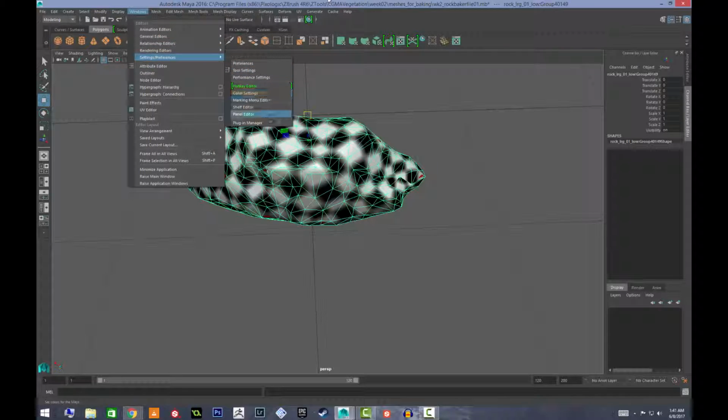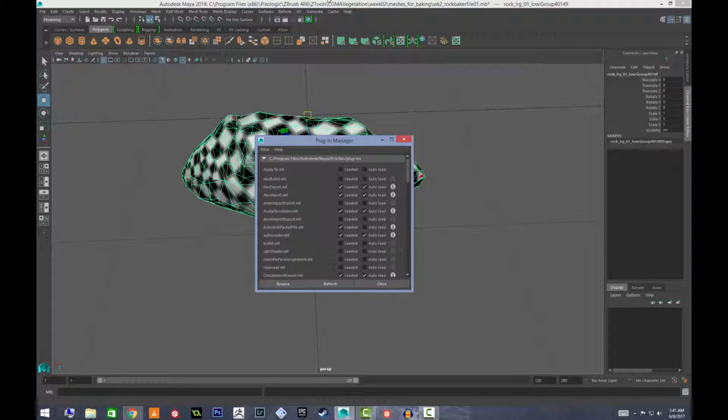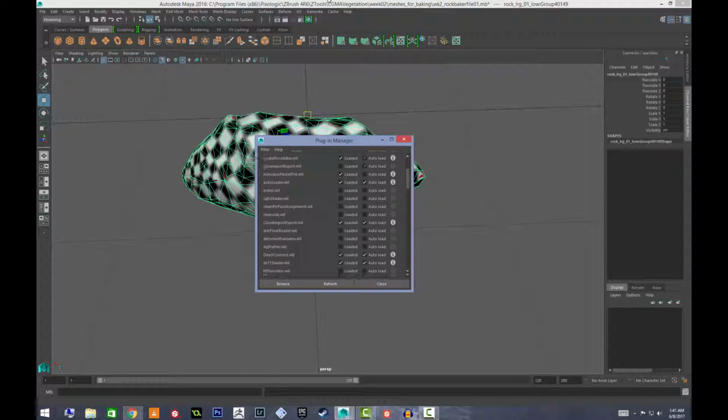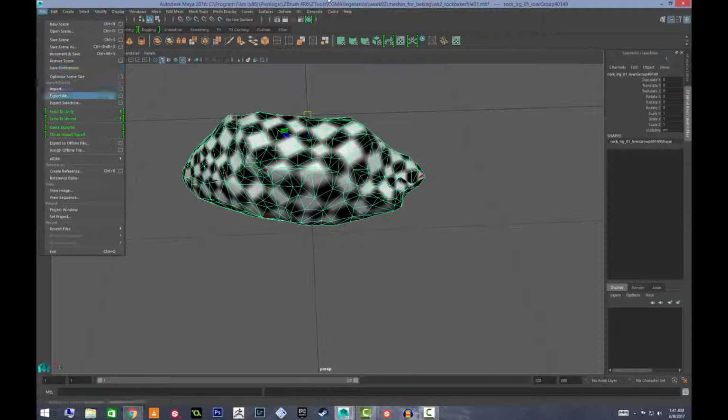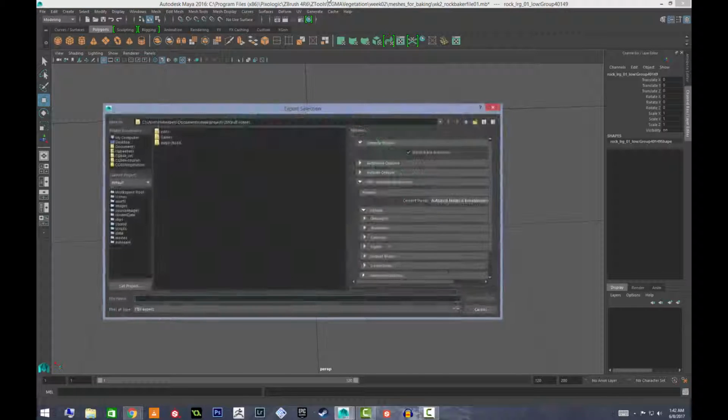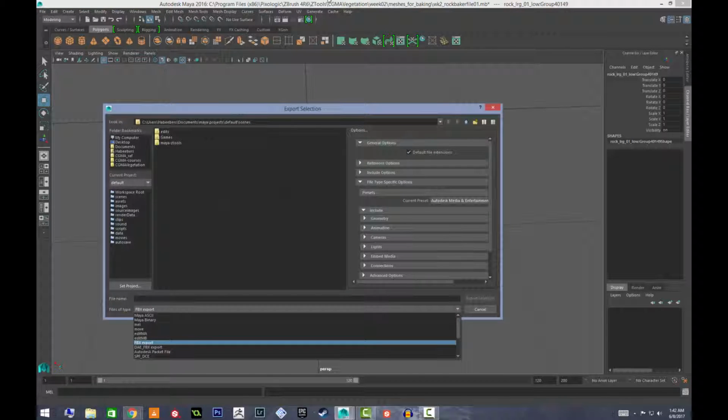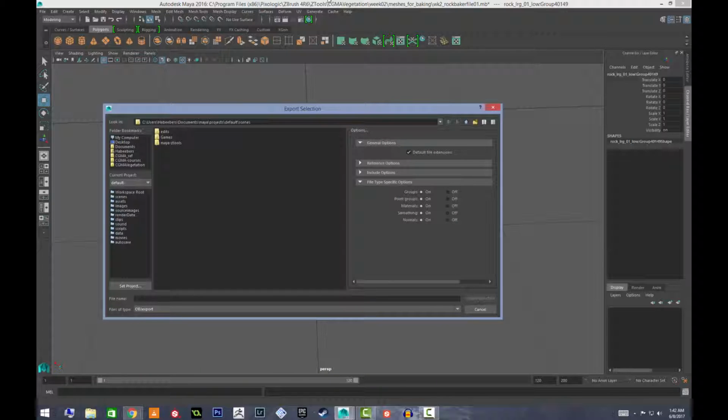In case you run into the same problem, it's under Windows, Settings and Preference, and Plugin Manager. And just scroll down. On the left, you'll see the names of different plugins. OBJ Export is the one you want. Turn on Loaded and Auto Load. Refresh and close, and now export selection again, and go to your directory and look for the OBJ export. It's right at the bottom there.